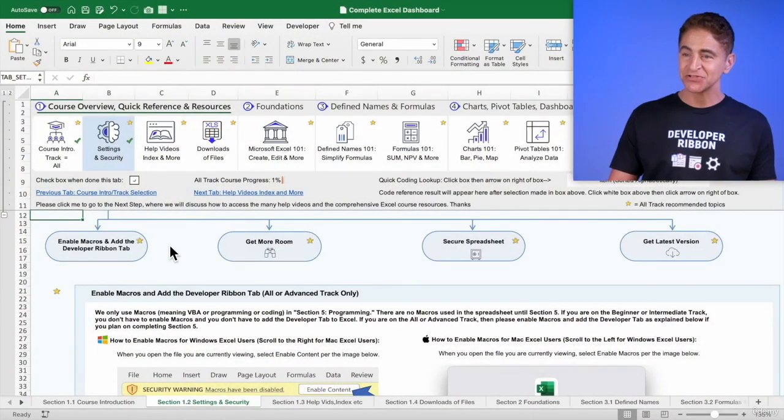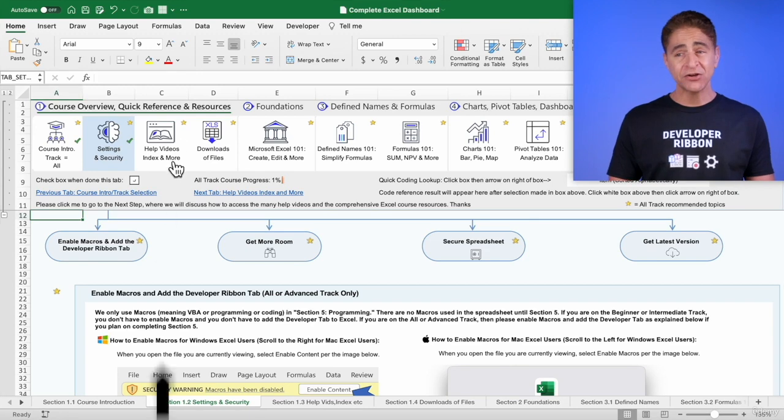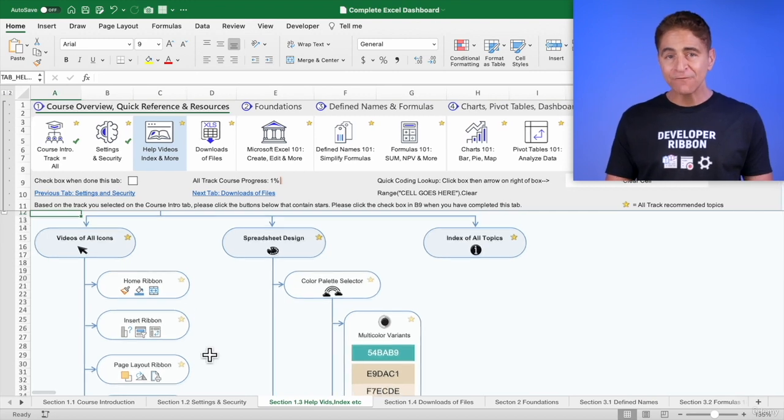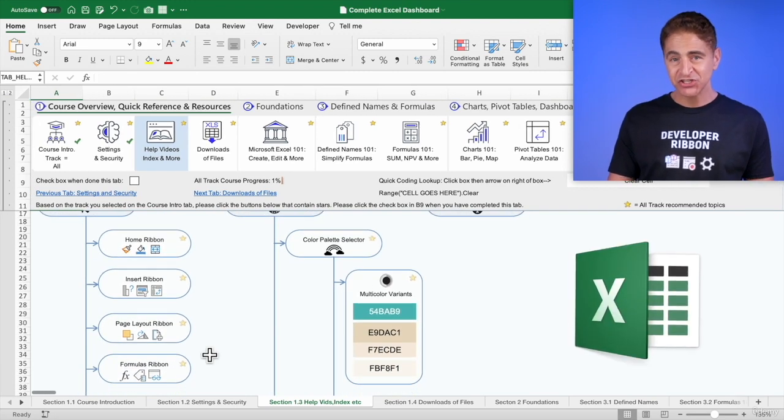I'm going to use the Mac version in this lecture just to mix it up. Switch over here. Okay, cool. All right, please click on the Help Videos icon right here. And on the left side here, we have videos for every single icon in Excel. Just click the navigation here and then click any ribbon.